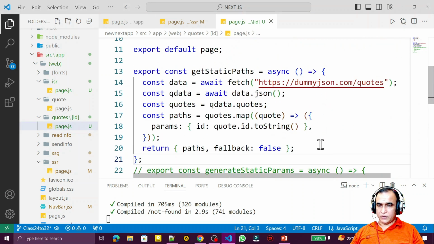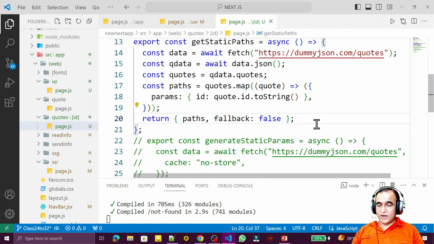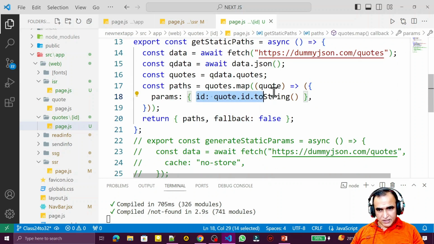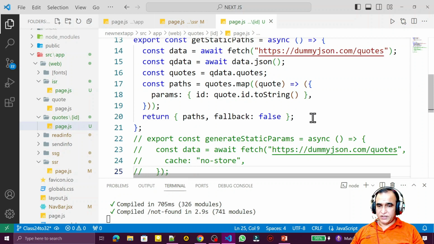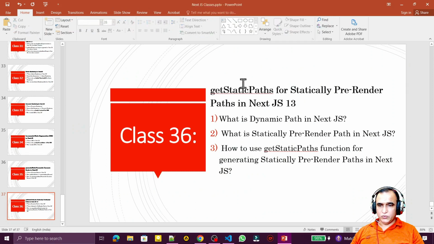Remember that. Here what I did is set fallback to false. Fallback false means only the IDs available in this API will have paths generated, not more than this. Earlier we were generating lots of paths that are not available in this, but now we are generating only the paths available in this URL. So you see how to use getStaticPath for statically pre-rendering paths. Statically pre-rendering means those paths are already available in the database. Only those paths will be treated as routes, and that is done at the pre-rendering phase. Remember that. That is all about this video.